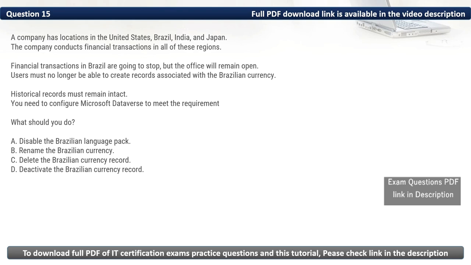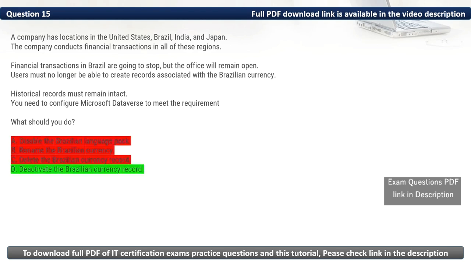Then we have C. Delete the Brazilian currency record. Deleting the record would break references in historical data, which must remain intact. As such, the option that we should use is to deactivate the Brazilian currency record. Thus, the correct option is D.